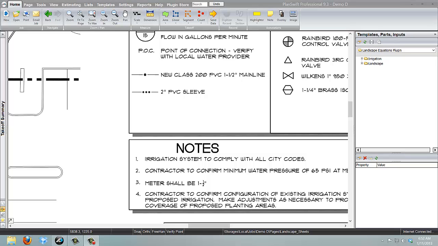Today we're going to look at mainline. We're going to go a little deeper into this than we have some of the other piping videos, just to give you a good understanding of what's happening when you do a takeoff. Right now we're going to take off some class 200 1.5 mainline.